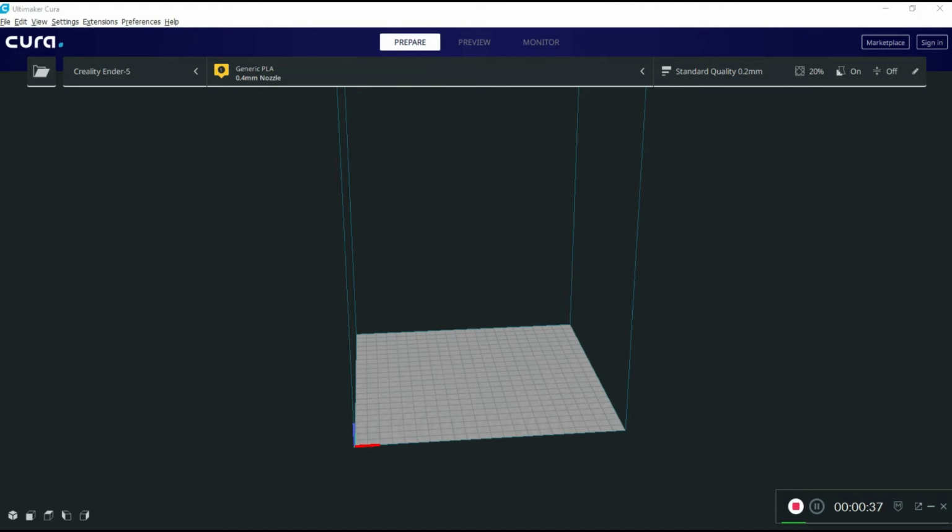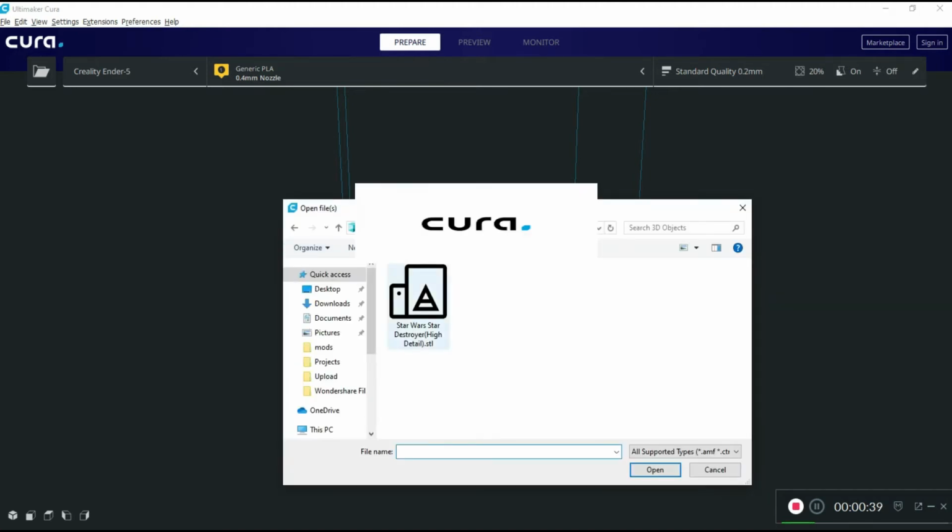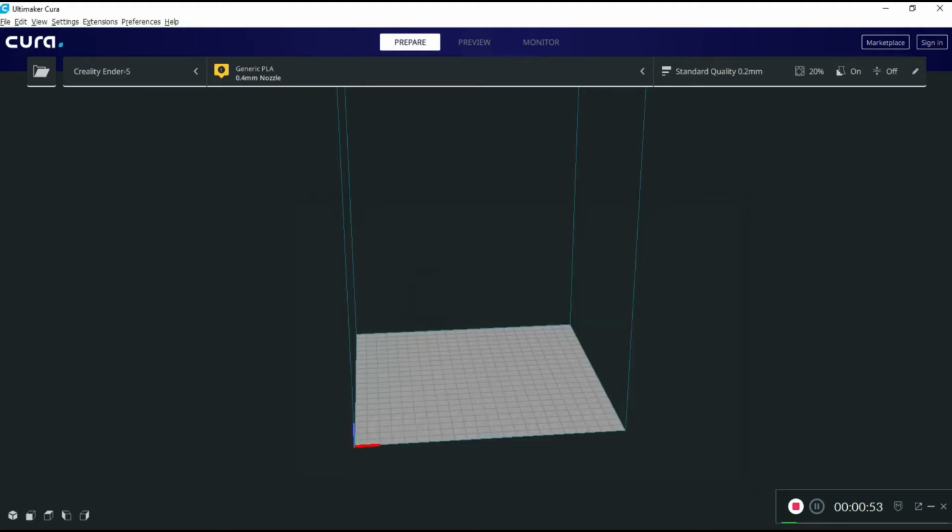So you click that and it should open up your 3D objects area, and this is my 3D file that I'm going to import. You might have a specific file you want to import, but I'm importing this file. Alright, so now it's imported.